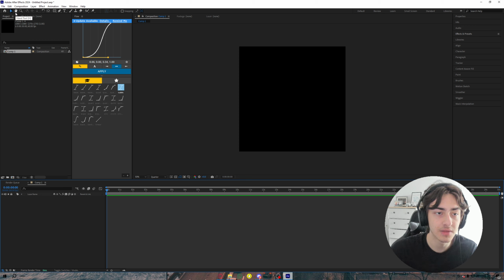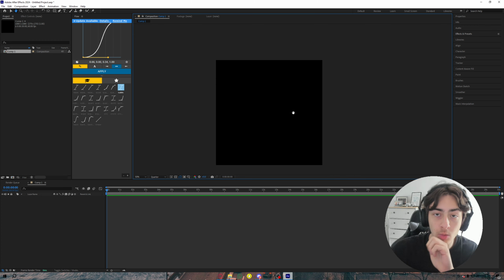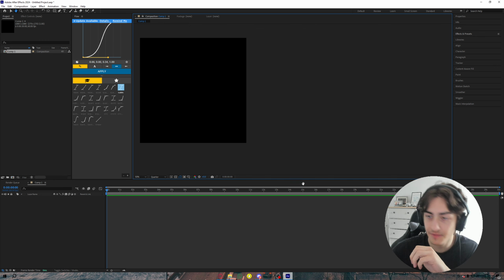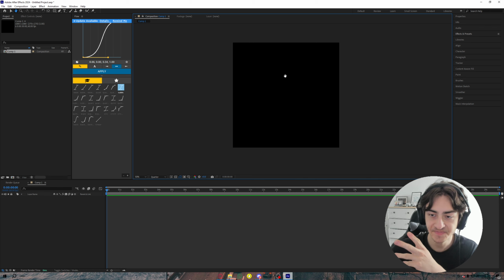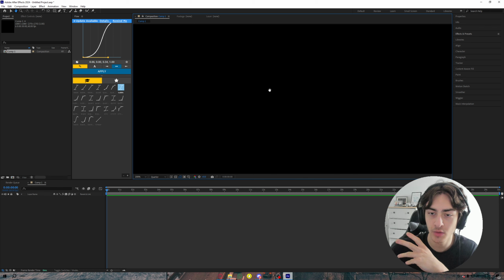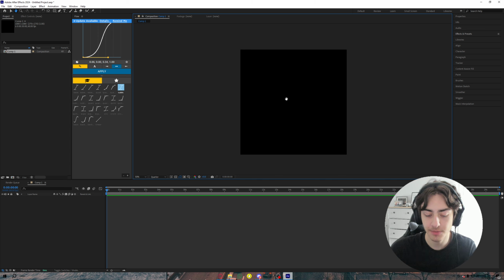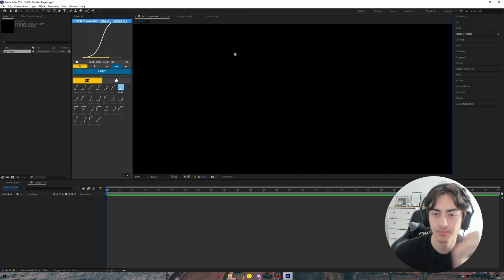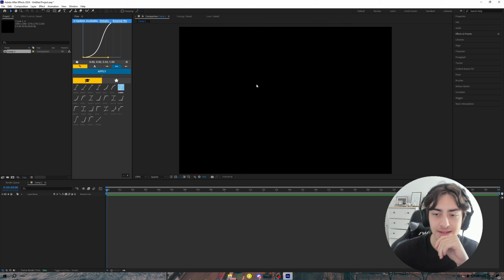H is for the hand tool, that allows you to move the actual box if you have stuff here. And if you want to zoom into a specific part and move it, you can move it with H. Go back to V, so a pointer. And the zoom tool just allows you to zoom. Not much to do there.